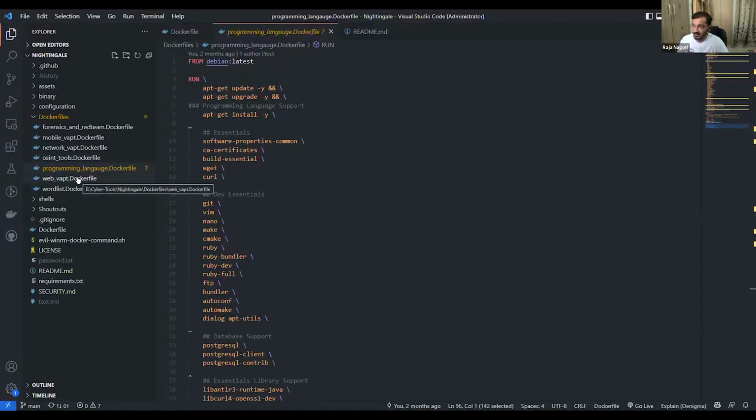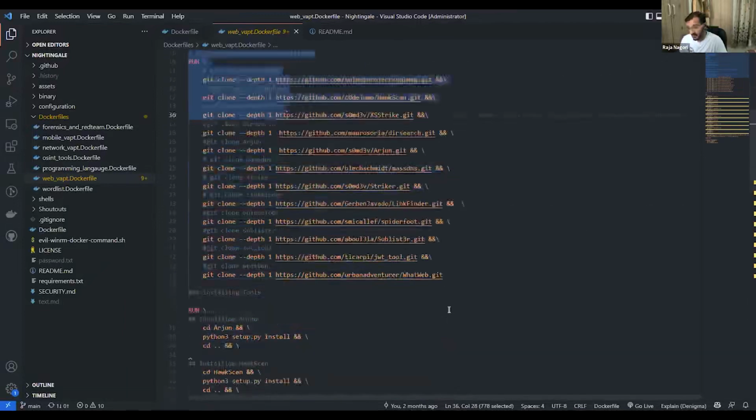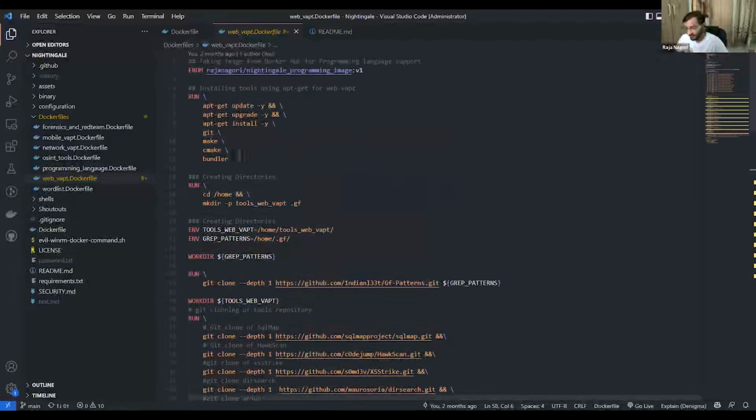So if we talk about web, I have taken this particular programming language image because I have already created it, so I will not take any new data. I take the data from this image and move further to installing all the tools which are required at the time of web penetration testing. The architecture goes like this: I have created a build essential, which is again required because that will only provide you the data which is available in the home directories or any directory which has static data or static files.